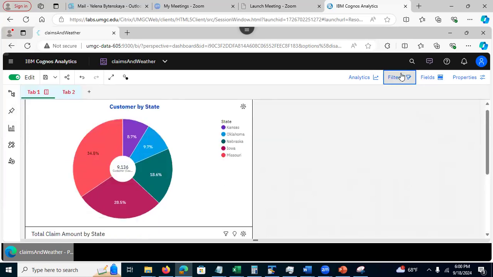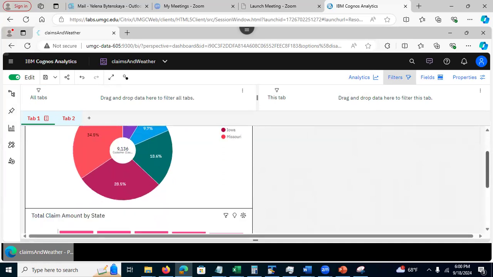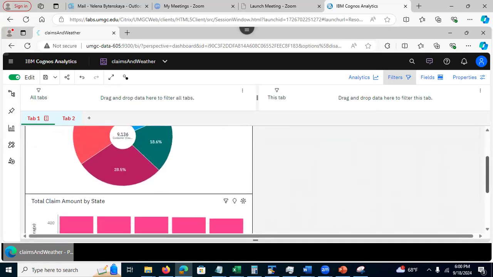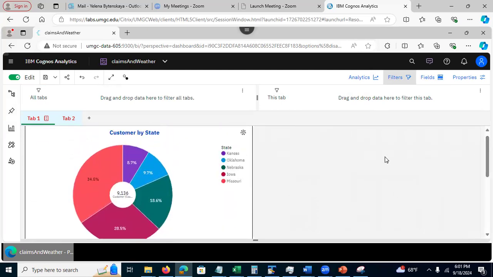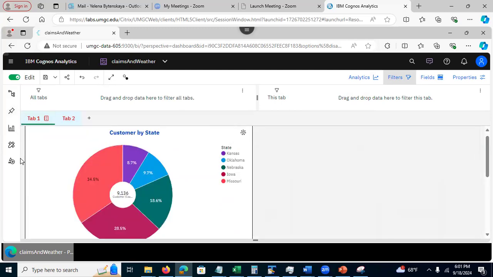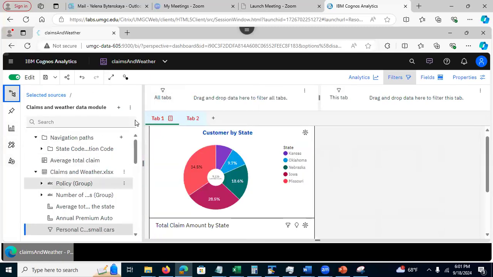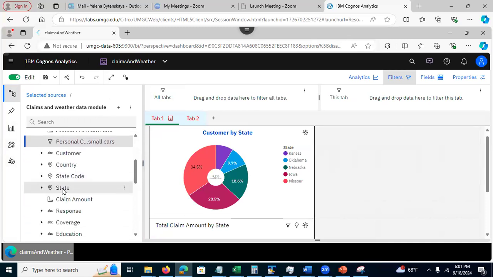If I click here, see that this area can be minimized and collapsed. I can apply the filter to the whole dashboard, and I can filter the dashboard by one tab or all tabs. I created visualizations that have a state on purpose because I want to show you how filtering the state is going to work. So I'm going to go here to my columns, right? And I need to find the state column. This is a state column.